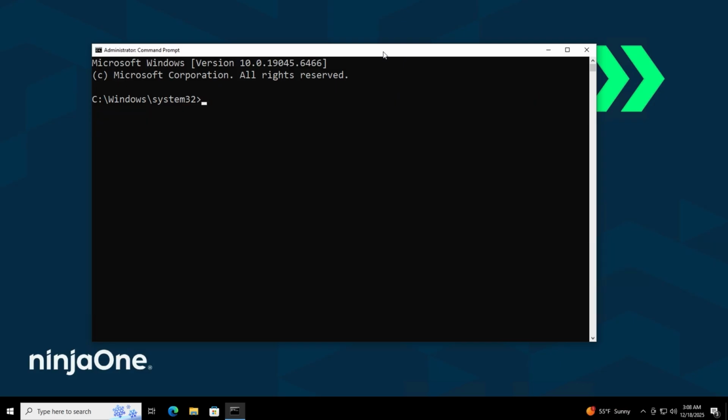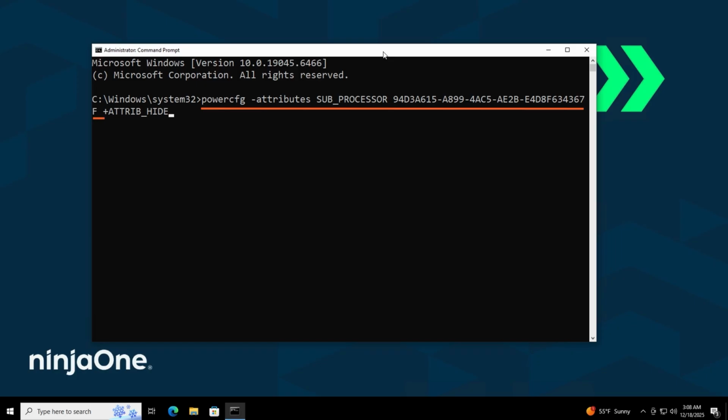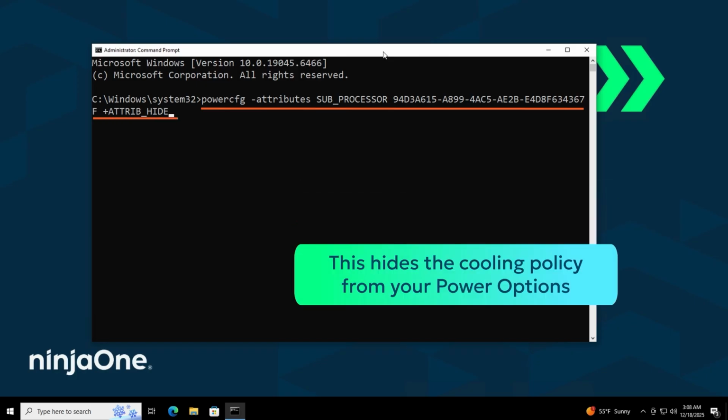To remove it, use the Power Configuration command with the Attributes flag. Specify the processor settings and add the Hide Attribute option. This hides the cooling policy from your Power Options.